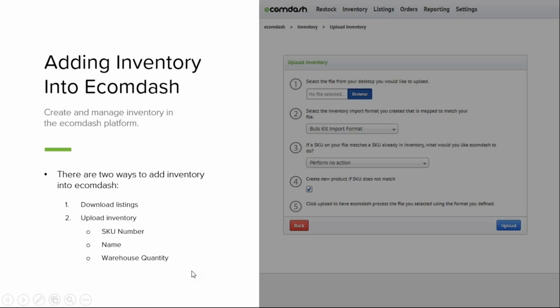To get your inventory into Ecomdash, there are 2 main ways that we can help you manage your products. Number 1 will be download listings. And number 2 is uploading inventory, like with a CSV file, uploading it in. Download listings is going to be the easier version of this if you already have products out on your storefront. With download listings, it's as simple as triggering a listing download within Ecomdash. We will go out to your storefront and bring them in.